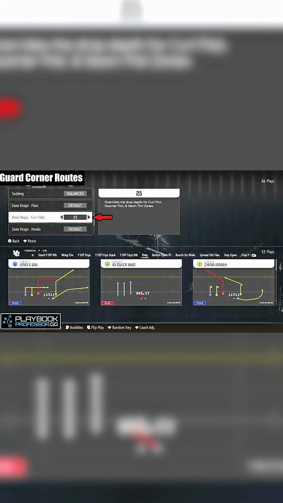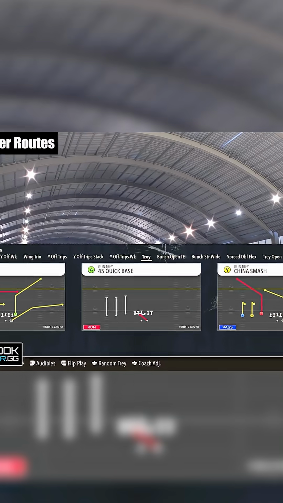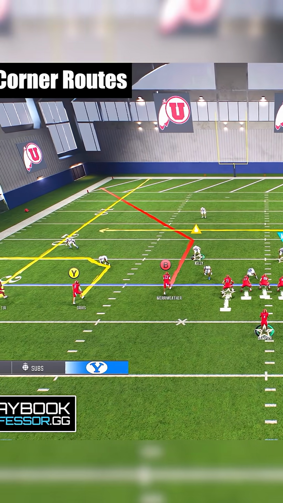This is the depth that any purple zone on the field will play, unless I custom zone stem it out on the field, and we're not worried about that right now. And so we put our zone drop curl flats on 25. We can once again call cover 3 sky, and we'll once again build this flood concept really quick. That is our flood concept.